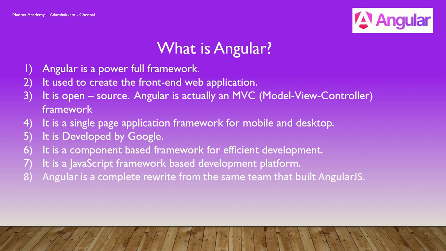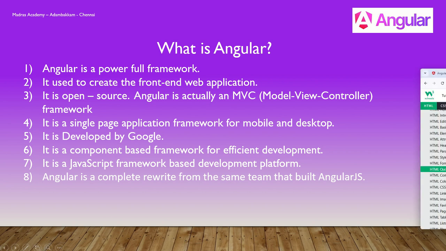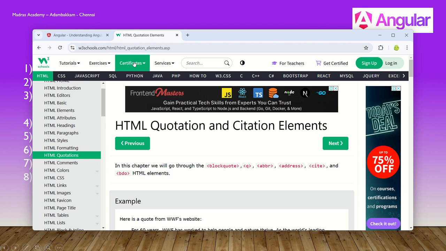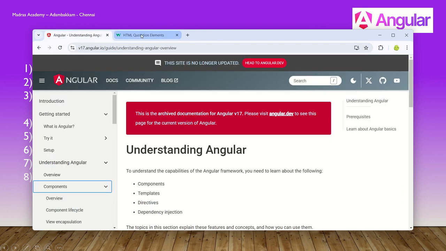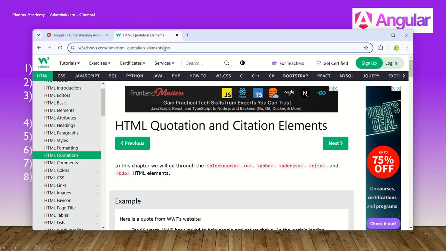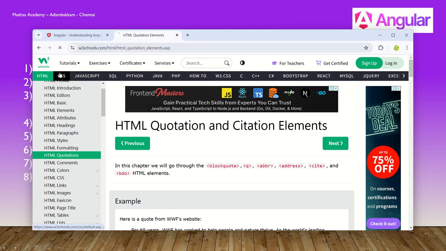And it is a single page application framework for mobile as well as desktop applications. So what is meant by a single page application? For example, see, I'm taking the W3Schools website as well as the Angular website. This website they created using ASP, normal ASP. See, we have different links.